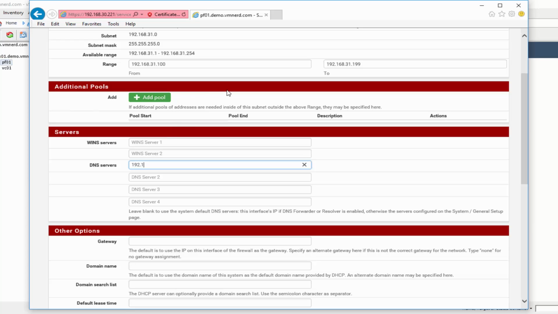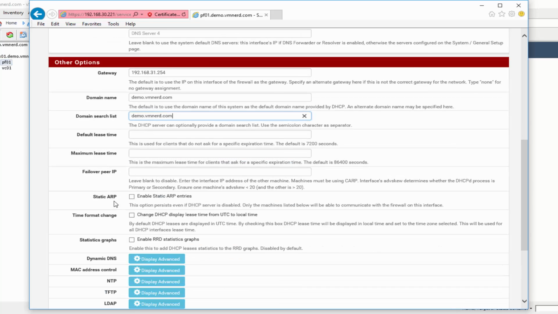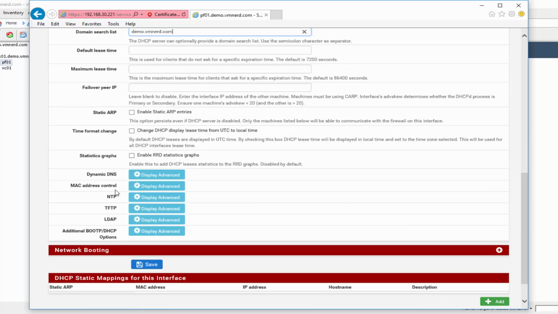We will have to specify DNS server. So we'll do 192.168.31.254 because we're going to use our CARP interface. And same thing with our gateway, at least for this demonstration. And for domain name, we'll use the demo VMWare.com. And search list, I like to add that in there as well. You technically don't have to, but I personally like to add it. And that should do that.